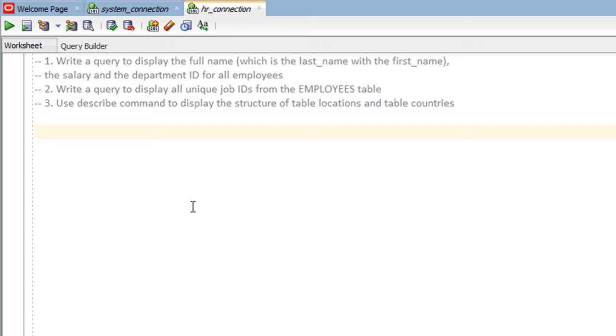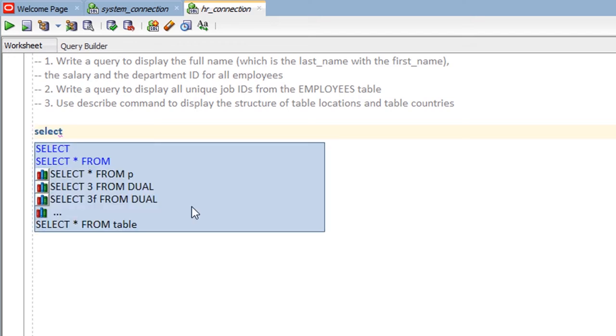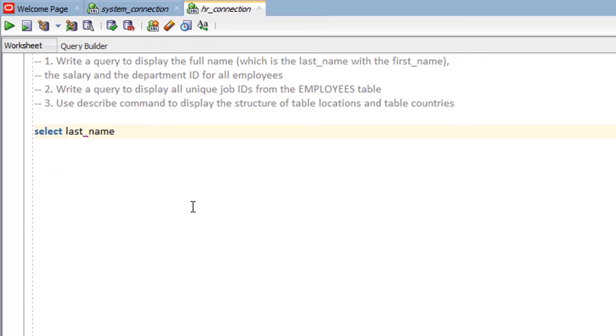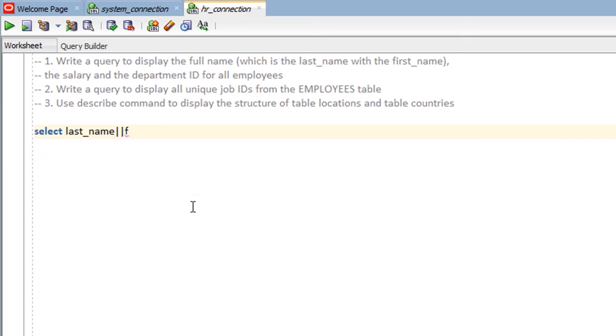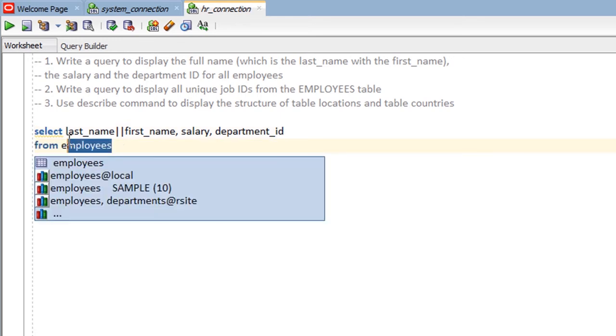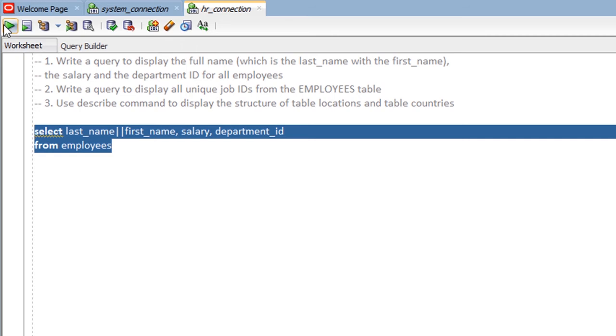The first one: write a query to display the full name, which is the last name with the first name, the salary, and the department ID for all employees. So we can write a select statement: last_name. We need the full name, which is the last name with the first name. That means we can use the concatenation operator in this case: first_name, comma, we also want the salary, comma, and department_id from table employees. You can highlight the select statement and click run.